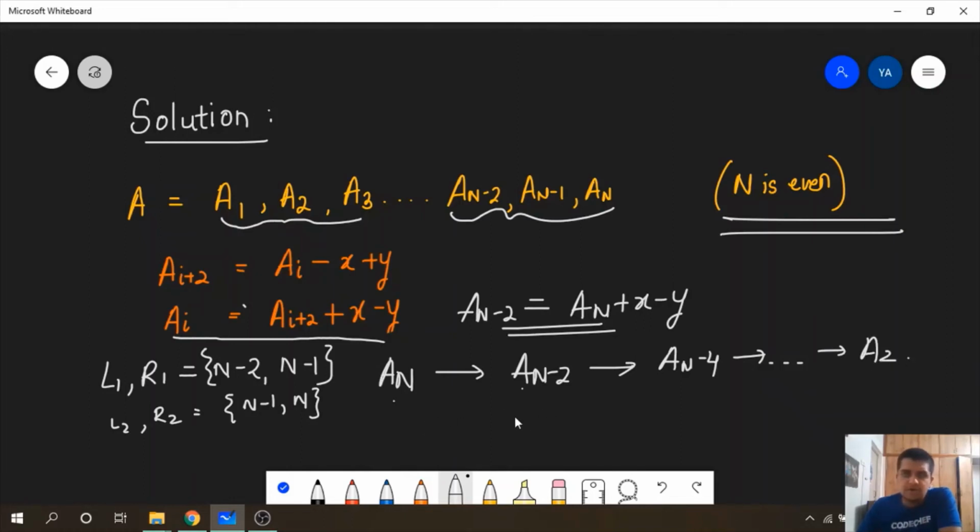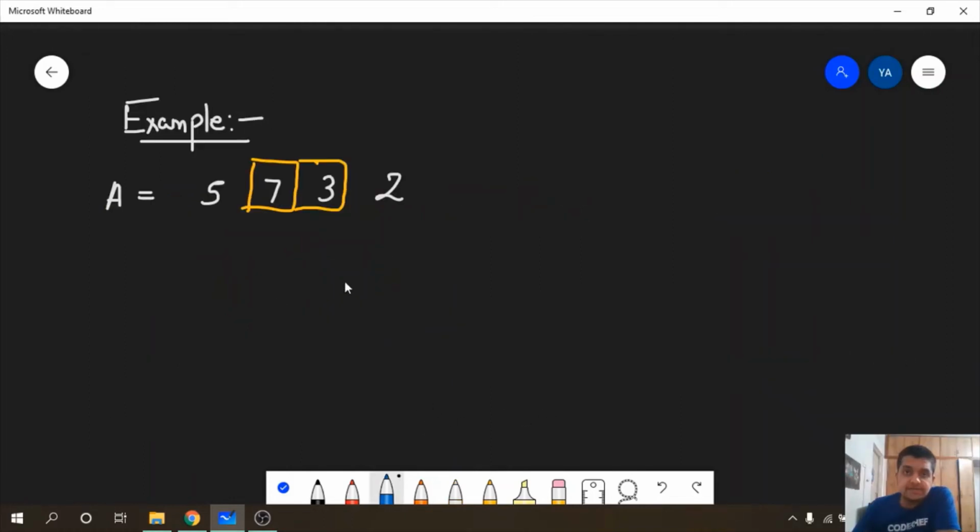Now you saw we guessed the whole array. We have seen the solution. Let us try to work this solution on an example. Here we have an array 5, 7, 3, 2. But as you know, we only know 5 and 2 out of this array because obviously 7 and 3 are hidden.